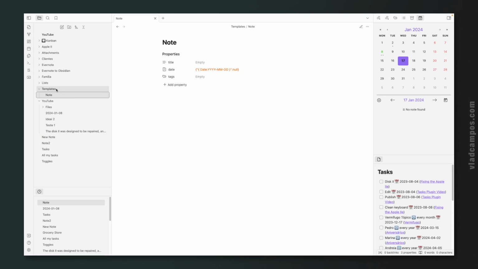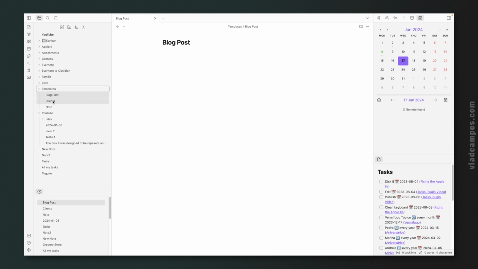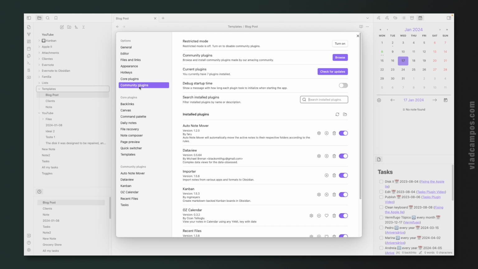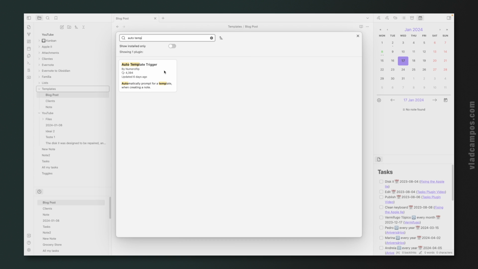But first, I have to create a new template here. Let's create a new note. Let's call this one clients. And let's create a new one, blog post. Okay, so now let's pretend I have other information inside the note, but the important part is that I have more than one template here. And this one is so new that I don't even have it here in my tasks account. The name is Auto Template Trigger. You already know where I'm going with this, right?